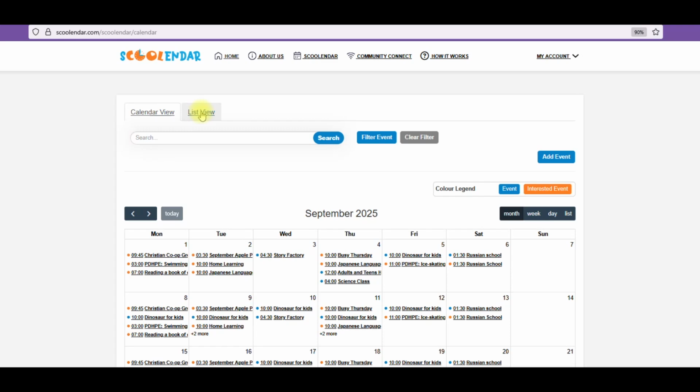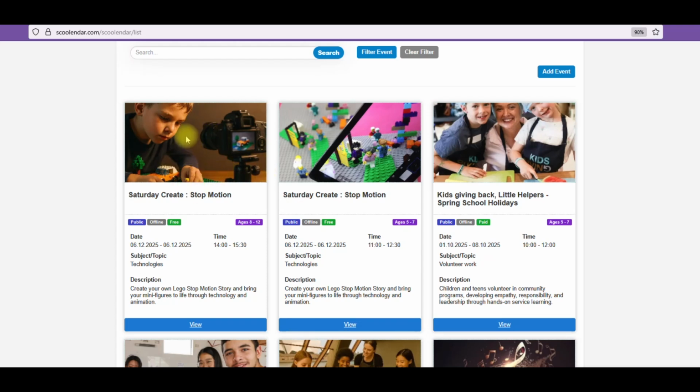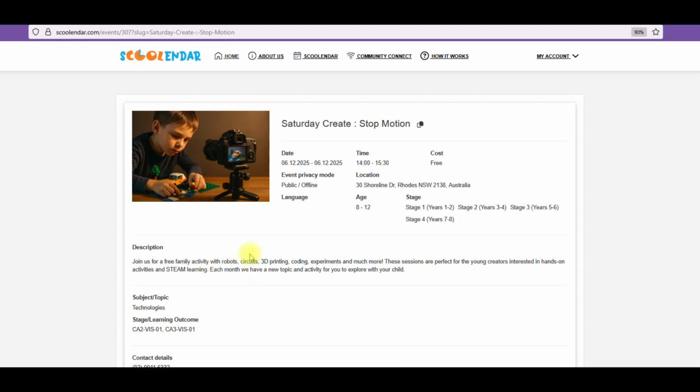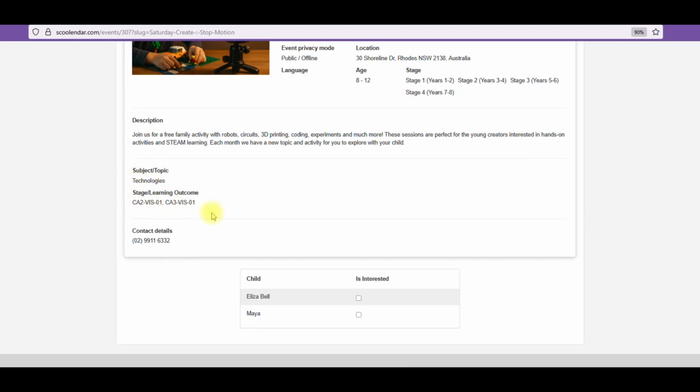Okay, now if we go back to calendar, let's go to the list view, and maybe let's explore some other events. For example, I can see Saturday stop motion, creating some stop motion animation, and it's free as well, and the subject is technology. Let's have a look what that event is about, and then I can see that okay, it's free, and the date and little description, and also I can see the topic and stage learning outcomes.